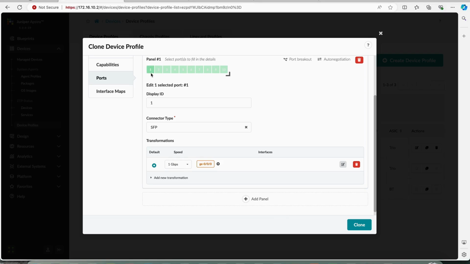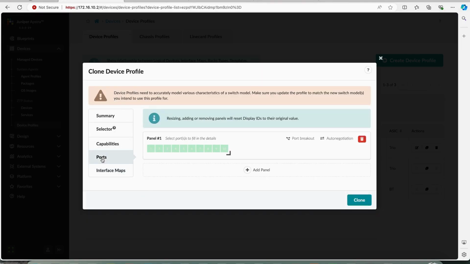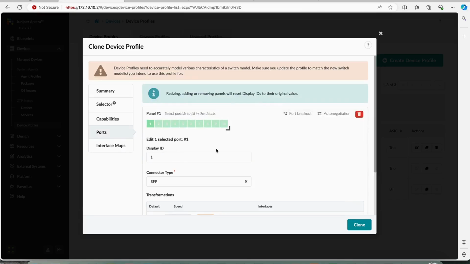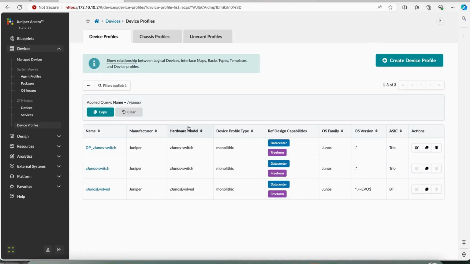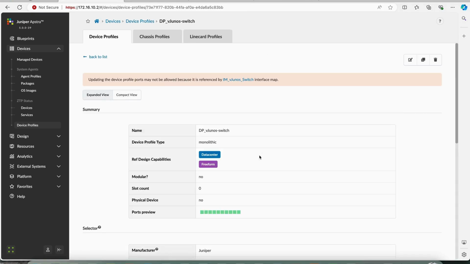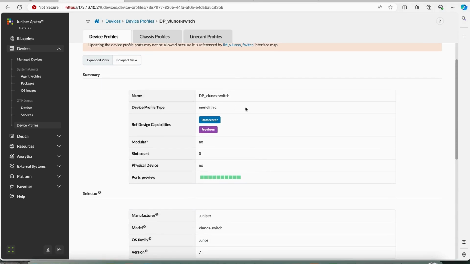As you can see, port 1 will be converted to GE000 and something like that. The interface map, we still haven't created that, so basically you can just clone and change the port setting if you are using a virtual device like I do, but I already created it here. The device profile VJuno switch.